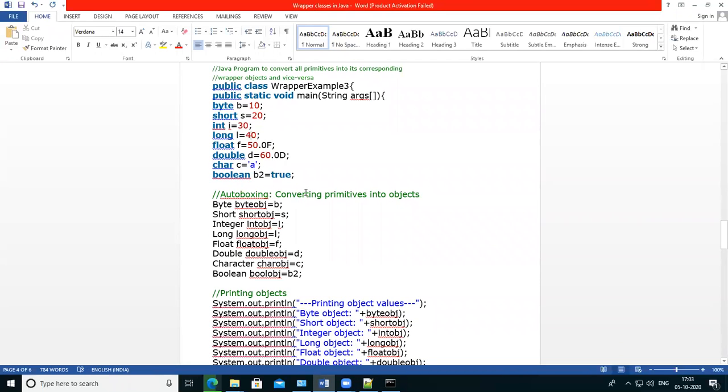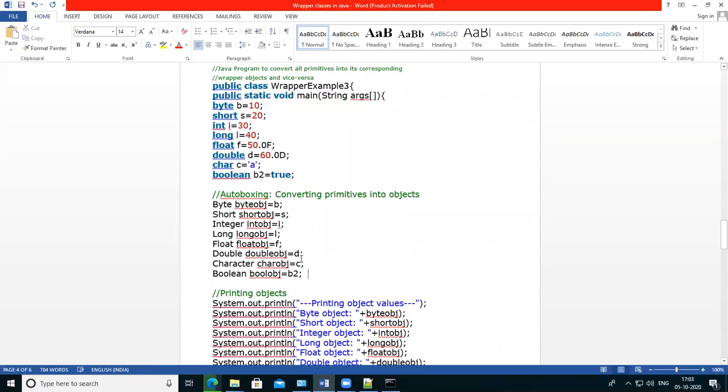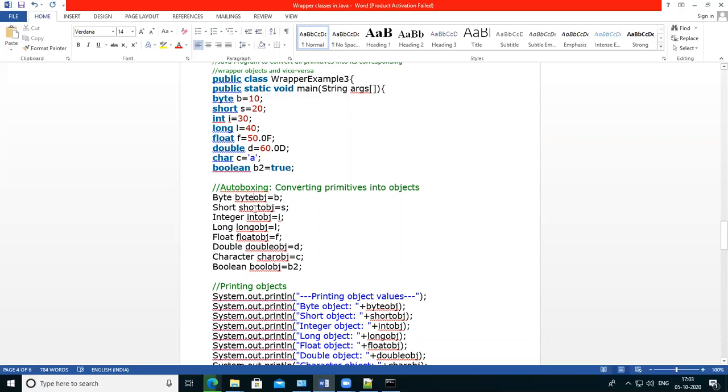Then we do the autoboxing by converting the primitive into an object. So these are the primitive types that we convert into objects. For byte, we use the wrapper class Byte and create its object, with the primitive value assigned to it. So Byte object b, Short object s, Integer object i, Long object l, Float object f, Double object d, Character object c, and Boolean object b2. So all these primitive type variables we assign to the objects.